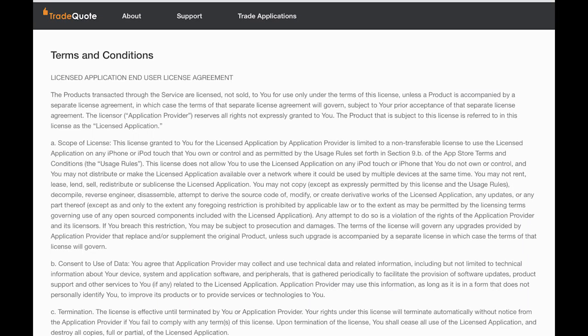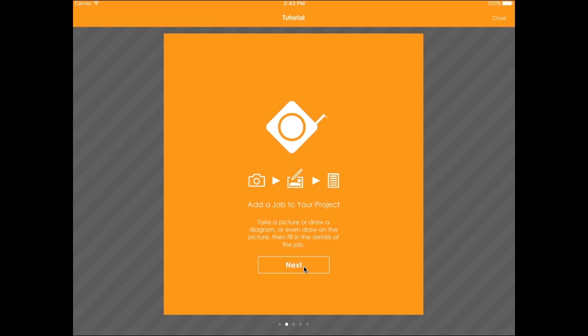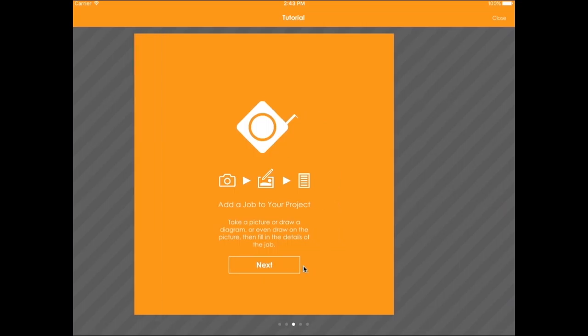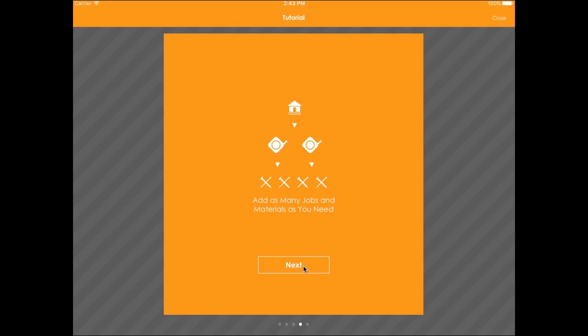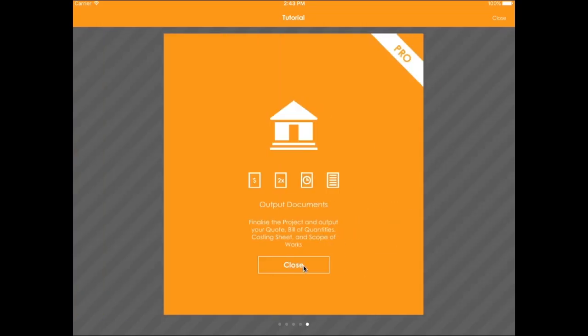Before you continue, please read the terms and conditions. Feel free to pause the video. Continuing to use the app means you agree to them. Now you'll see the tutorial screen. You can swipe through here to get an idea of how the app will work. Again, feel free to pause the video and take a read through them. You can get to them again through the settings screen in the app.